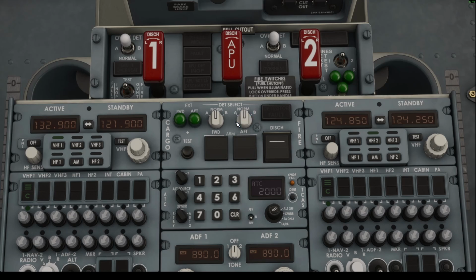Let's see, who are we? United 277. Clearance, good morning. United 277 requesting IFR clearance to San Francisco.